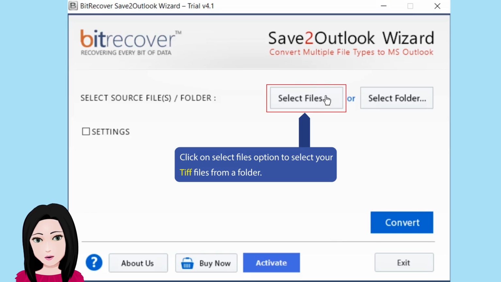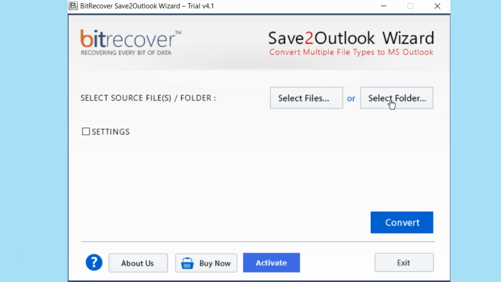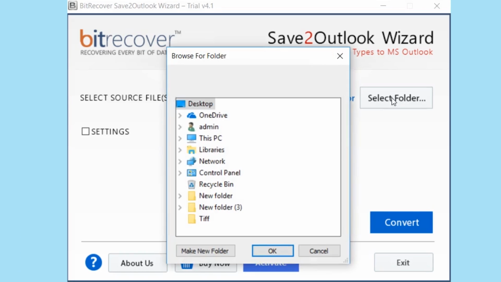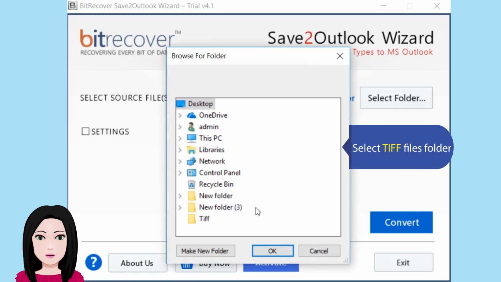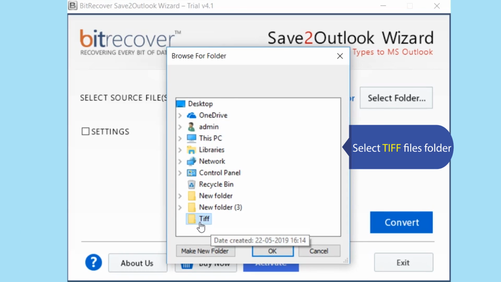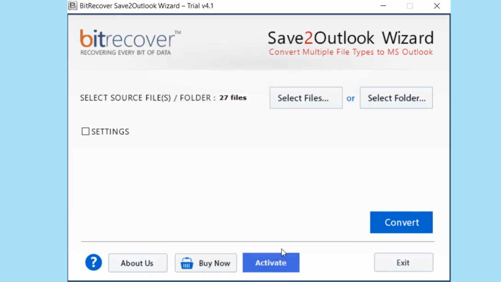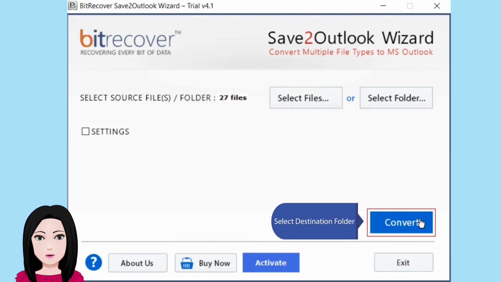Click on Select Files option to select your TIFF files from a folder. Click on Select Folders option to select folders containing TIFF files. Select TIFF Files folder. Select Destination folder.